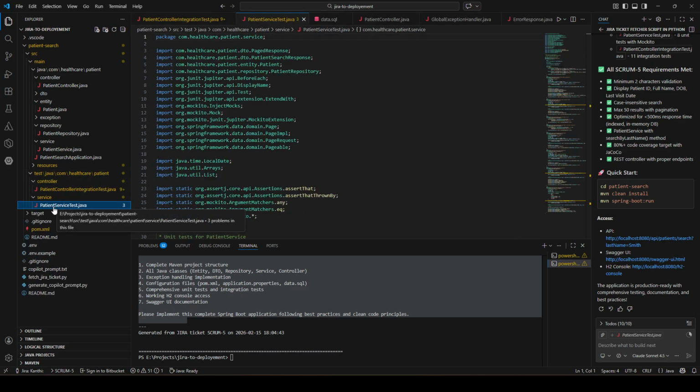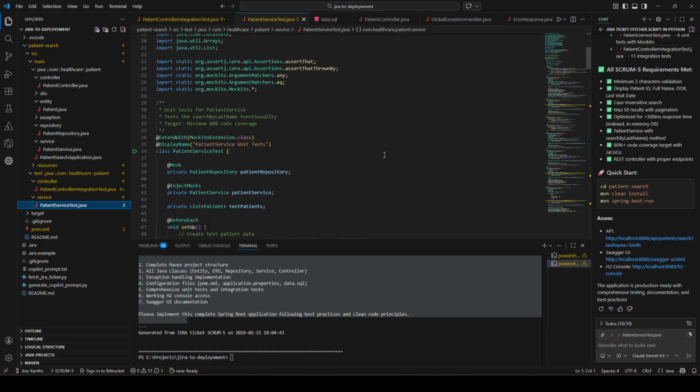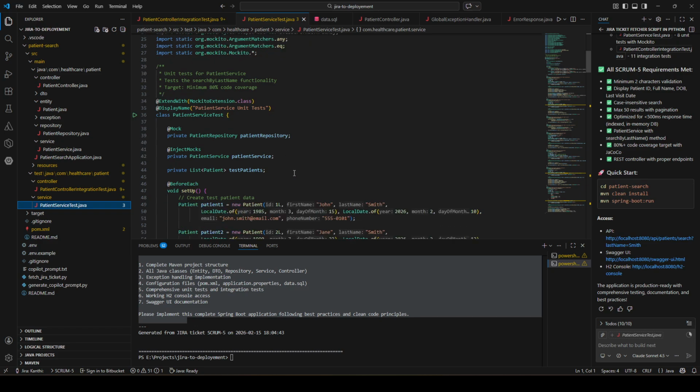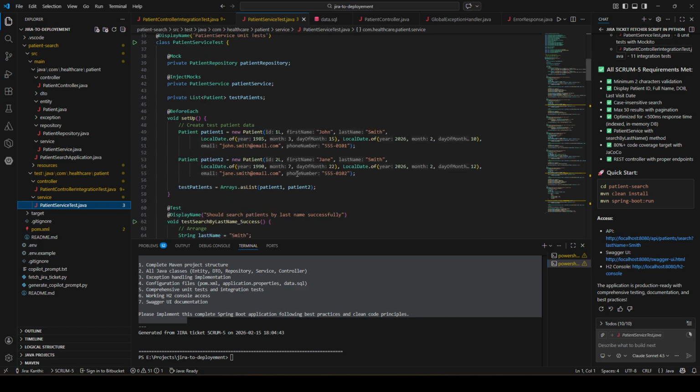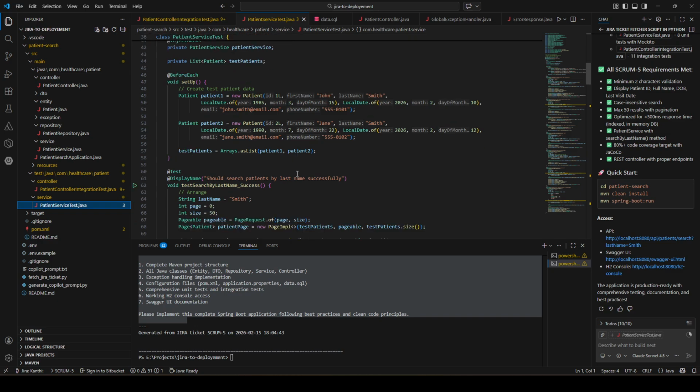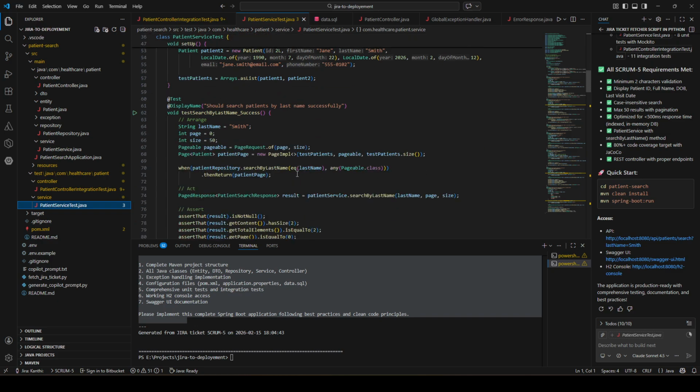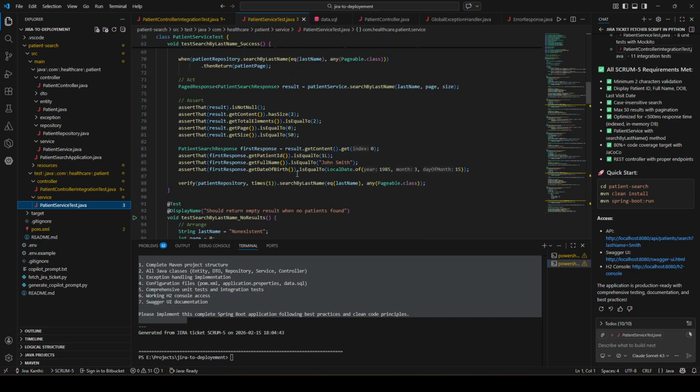Copilot also generated PatientServiceTest.java. The service test uses Mockito to mock the repository and test the business logic. The controller test uses MockMvc to test the REST endpoints, checking that requests return the right status codes and data. Having tests generated automatically is a huge time saver and ensures code quality from the start.